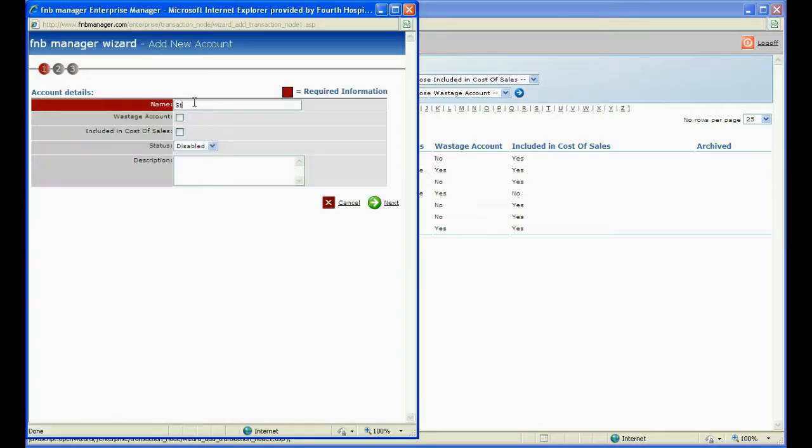In the pop-up window, first enter the name of the account you wish to create. You then need to decide whether the account is a wastage account. Tick the box if it is, and this will feed into all wastage reports.